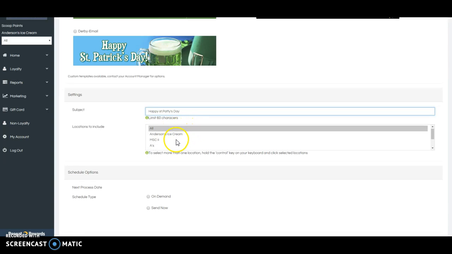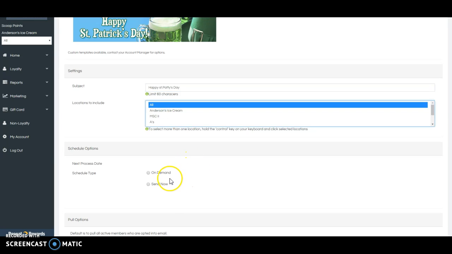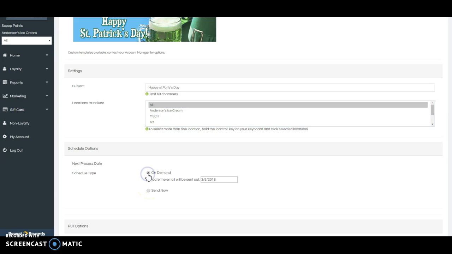Next, you'll choose if this should go to members of all locations or just a select location if you have more than one. You can select multiples by hitting the Control key and choosing just certain locations. Then you're going to choose if the email should send right away or on demand on a future date. If you choose Send Now, it's going to send within about half an hour of when you complete this setup. If you choose an on-demand date, it'll send out on the date selected. For this example, I'm going to choose St. Patrick's Day.